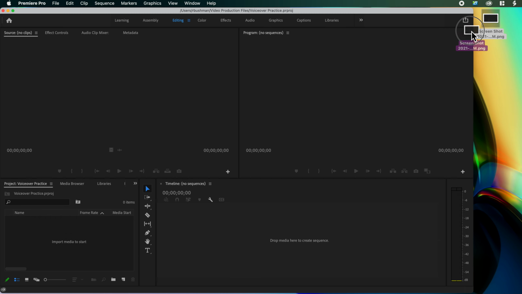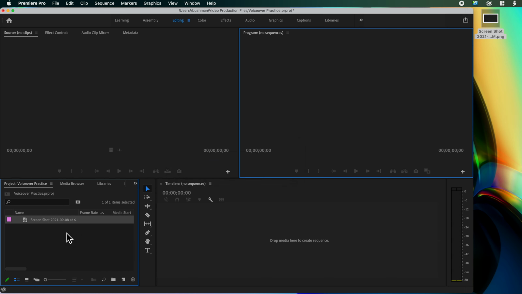And I'm going to just import by dragging this to my project panel. So click and drag this to my project panel, and then it shows up here. Mine is in list view right now. Yours might be in icon view. I prefer list view. There's also the freeform view, but for me, list view.